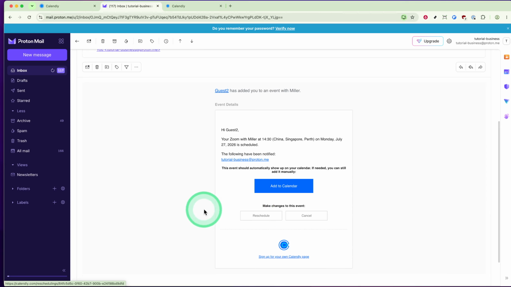And that's it. You've successfully learned how to cancel an appointment on Calendly as a guest. By following these steps, you can manage your schedule efficiently while keeping clear communication with your host.